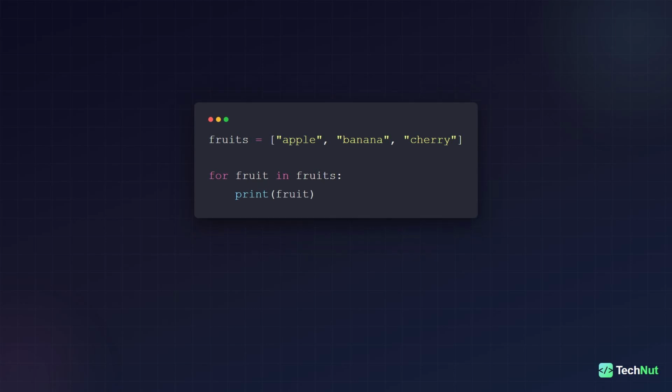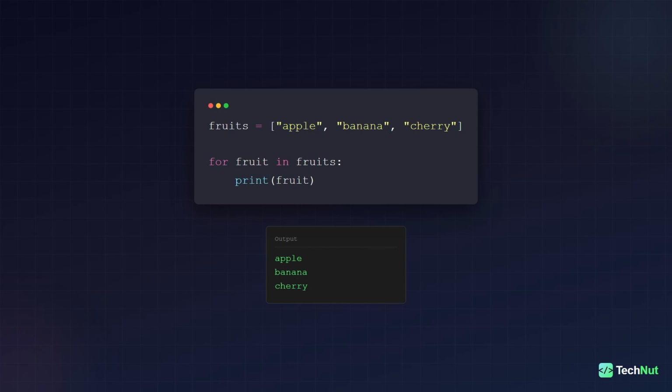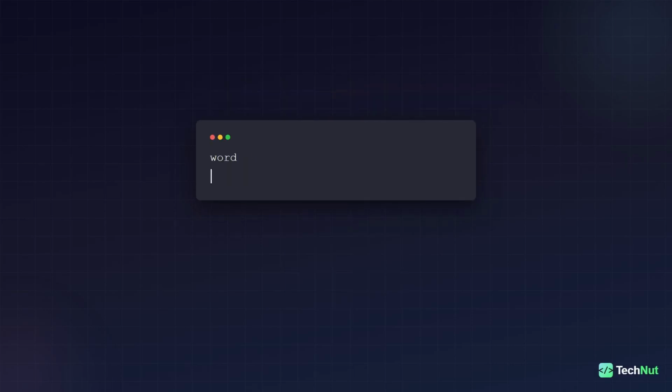We're looping over a list of fruits. Each time through the loop, the variable fruit holds the current item. First iteration, it's apple. Second iteration, banana. Third, cherry. Python handles all the counting and item selection for you. You can name that variable anything you want. I used fruit because it makes sense here. We're looping over fruits. Some people use i or x for short loops, but descriptive names make your code easier to read. Now let's loop over a string.